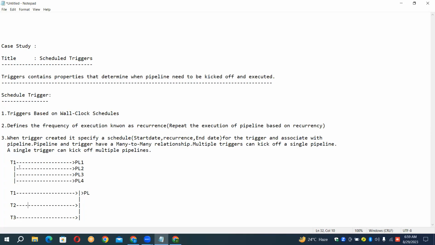In the same way, one trigger can be used to start multiple pipelines as well. That means you have one to many, sorry, many to many, and one to many relationships here. Many to many means many triggers, many pipelines. That's it.